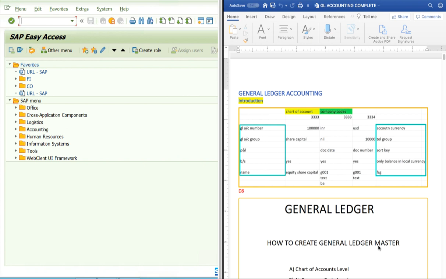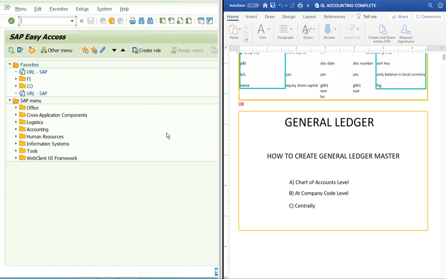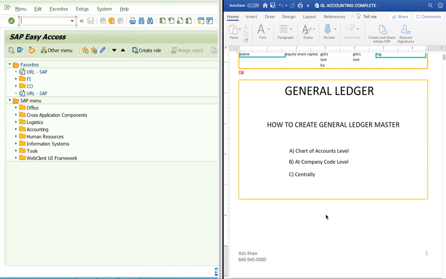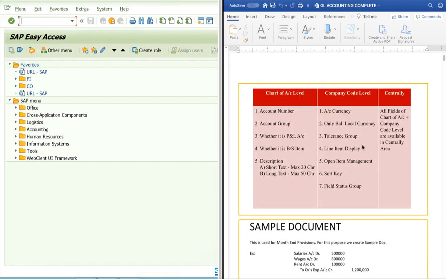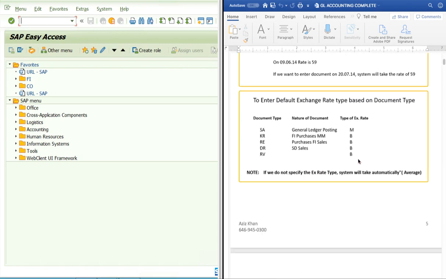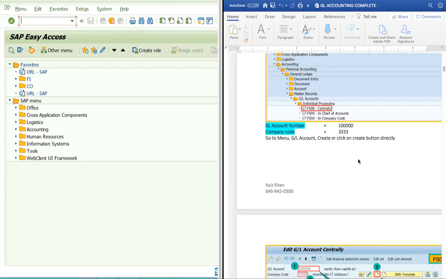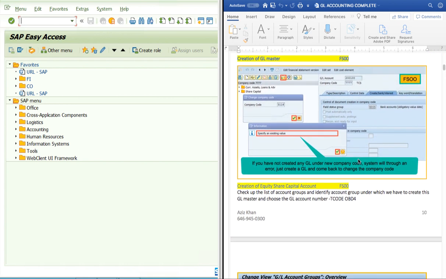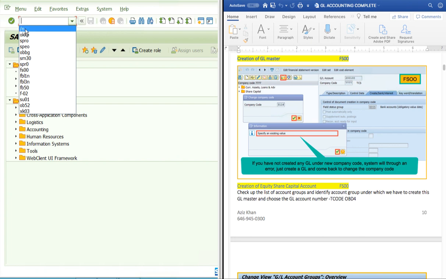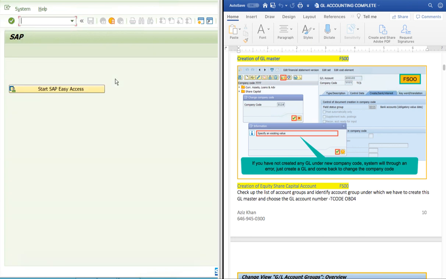So in order to create a GL, we need to have a chart of accounts first, right? GL is created at 3 different levels: at chart of account level, company code level, and centrally. If you create a GL centrally, it will be created at company code level and chart of account level, right? So these are the topics that we will cover under GL, but first I will show you how to create a GL. You need to have a chart of accounts created and an account group created, from where the numbers will be allotted.